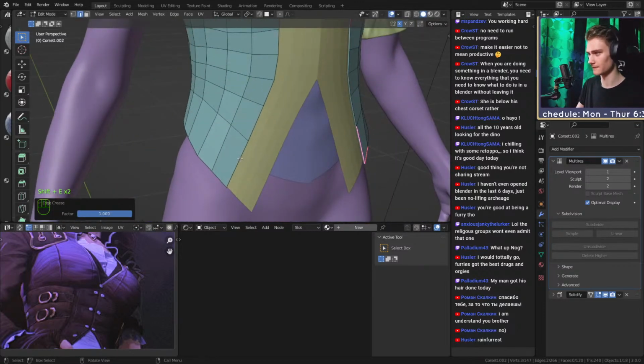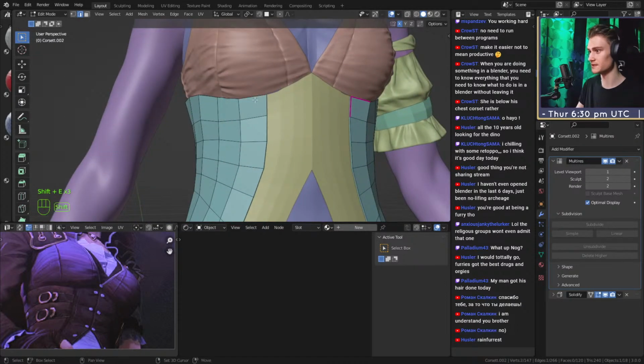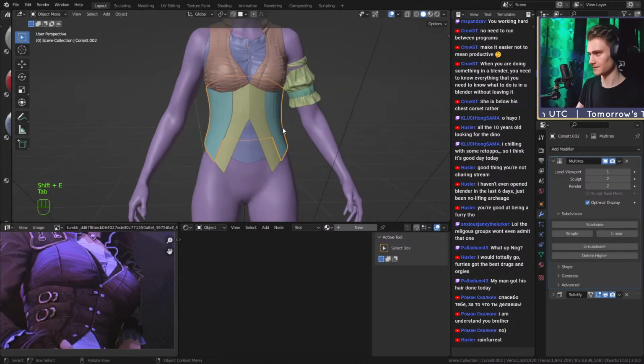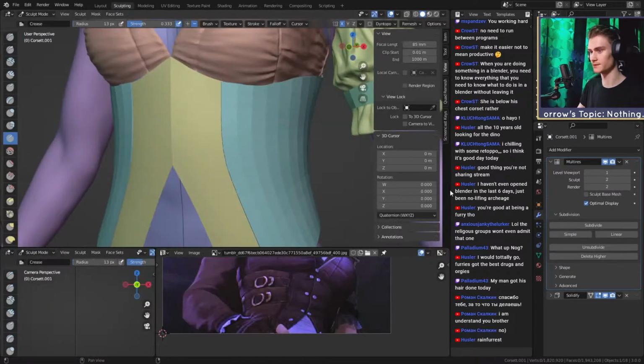One more, and then we have the second layer. We need the second layer because then we can see where we need to sculpt some seam lines. Okay. Now we can go into this one and we can begin detailing.